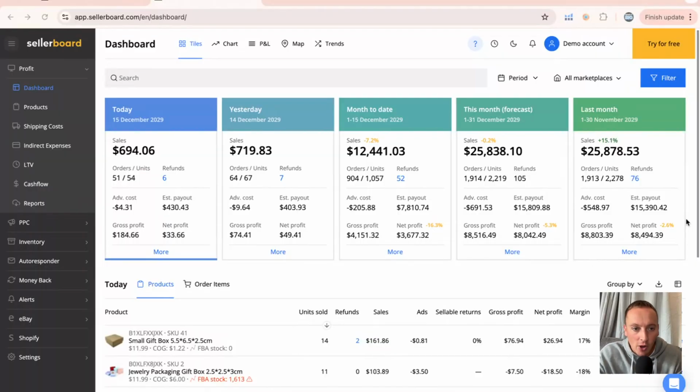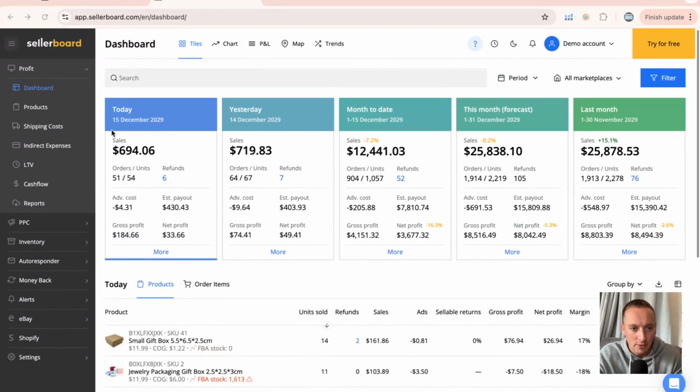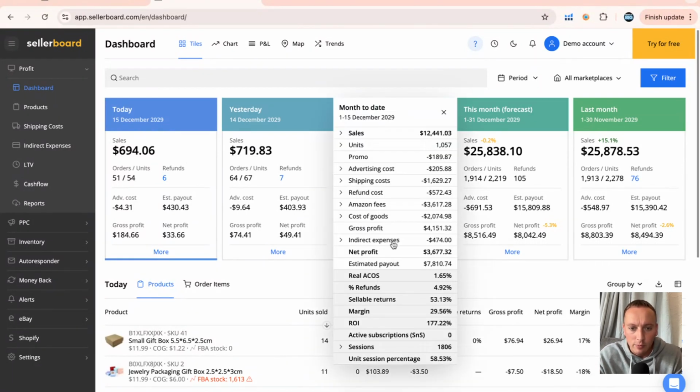So we're now inside the Sellerboard tutorial. As you can see, there are different tabs at the top here. We've got today, yesterday, month to date, and this month forecast. This just gives you a baseline of how much you're making. Not only does it tell you how much you're making very easily, you can click on every single tab like that, and it will come up with all the expenses broken down.